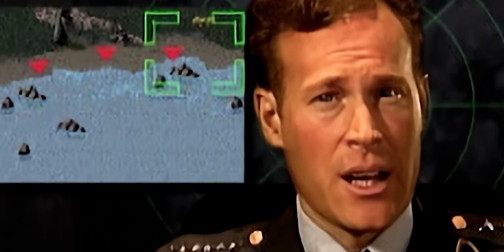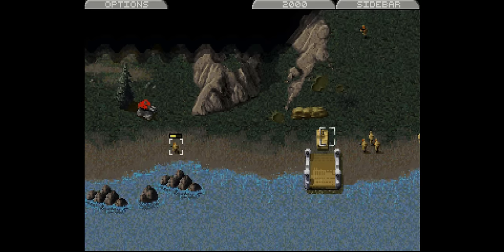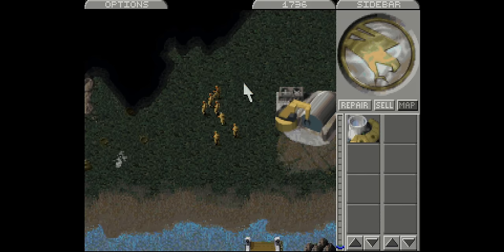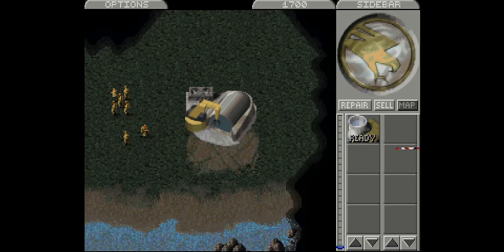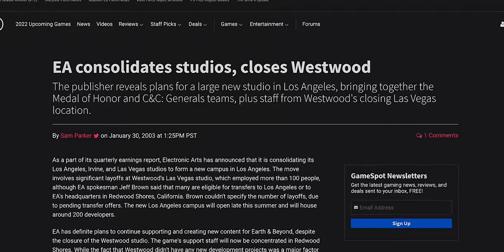Intelligence is still coming in, so we can't tell you a lot. Everything's just like a pixelated blob. Yeah, so this is like 320 by 200. Good old Westwood. EA did an EA and killed them.